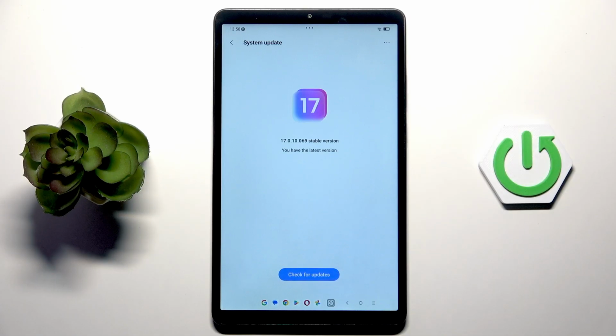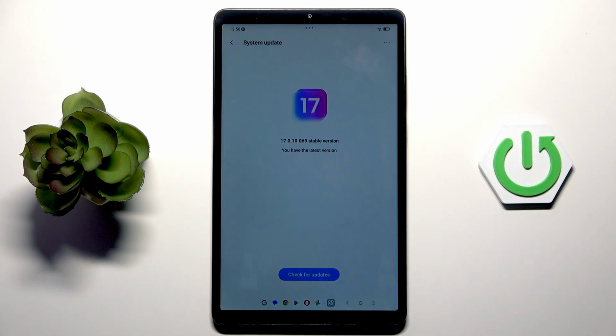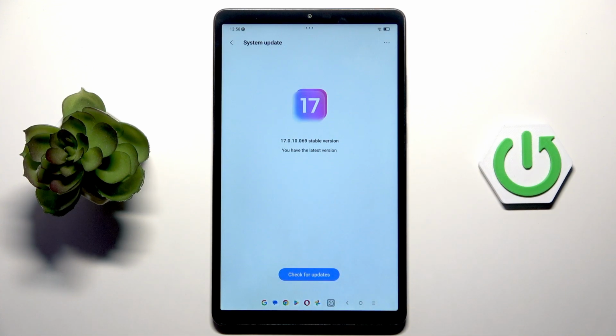As you can see, I do have the latest version, so I don't have this error with the screen rotation not working. But if you do have your screen rotation not working, do it. I do recommend doing so, because this issue is quite common.